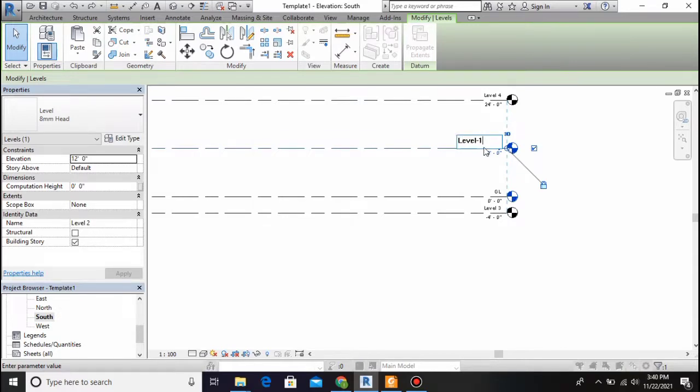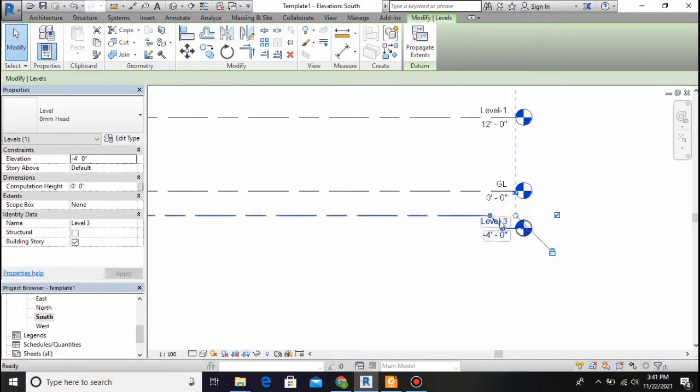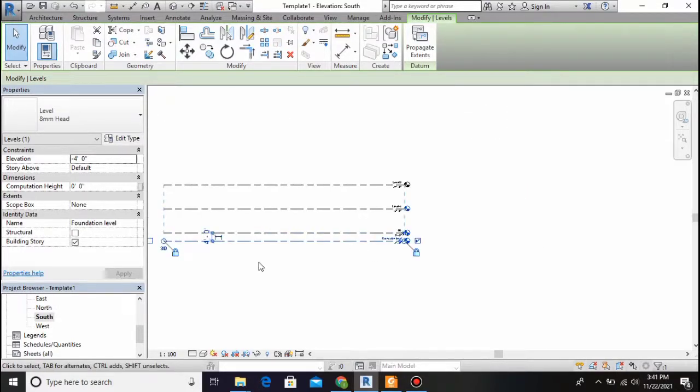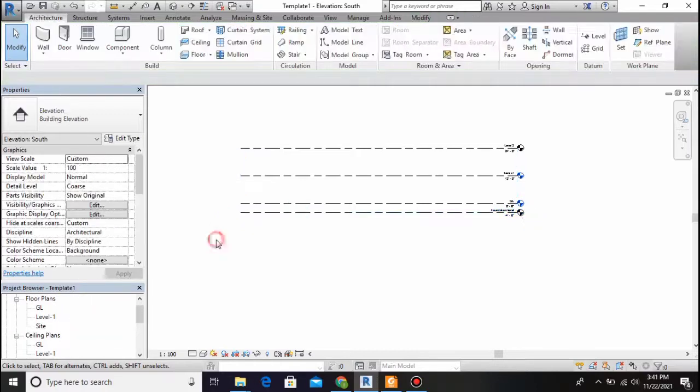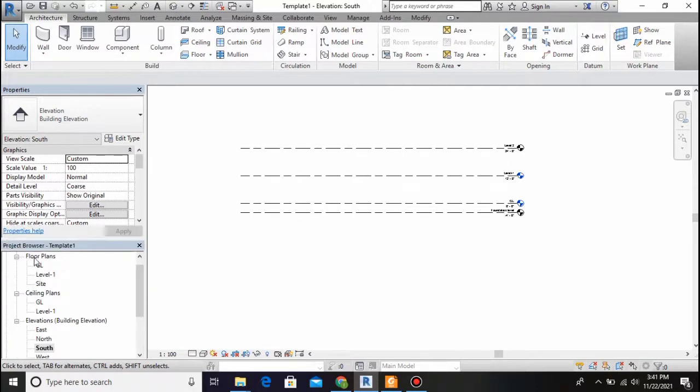Here you can change the name of the level. This is my level 1, this will be level number 2, and below these are the ground level and the foundation level. So just fix this, double click and name it as level 0 or foundation level. As we have drawn our levels, the leveling or elevation task is completed.